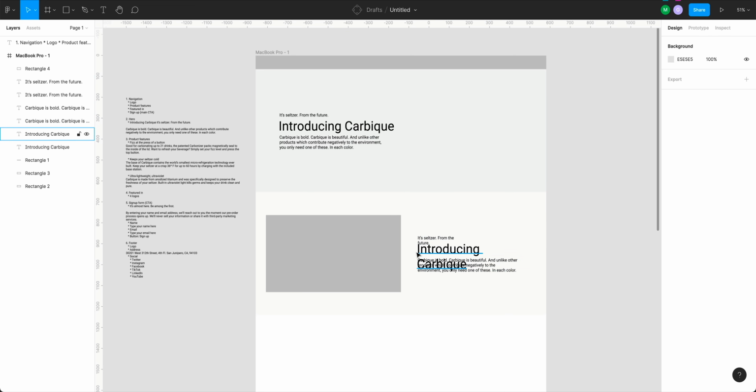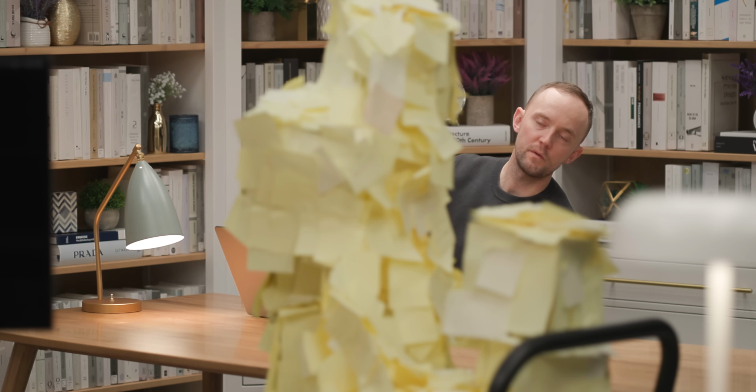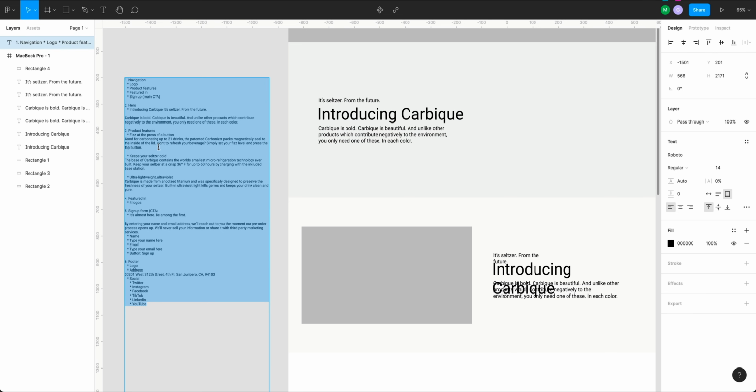And let's update our copy. Right now it looks terrible. That copy looks kind of terrible. Maybe you can fix that. Thank you, Greamer.